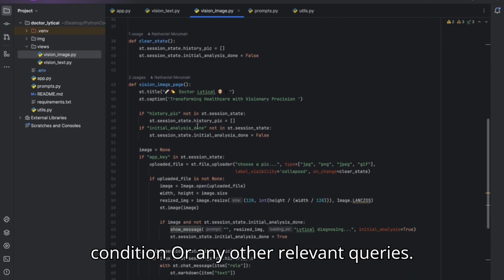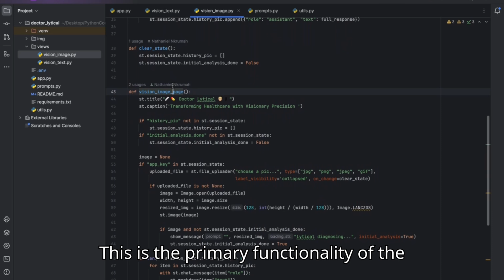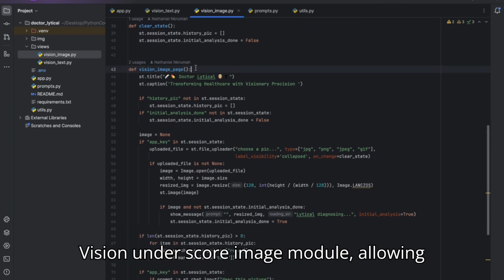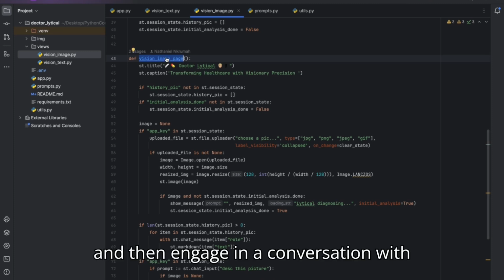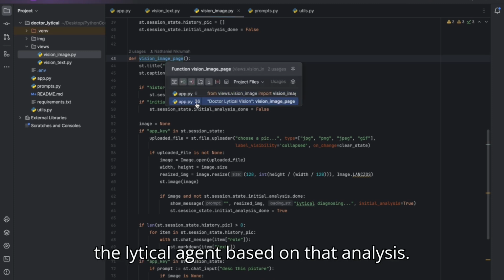Or any other relevant queries. This is the primary functionality of the Vision Underscore Image module, allowing you to get an analysis of a medical image and then engage in a conversation with the Lytical agent based on that analysis.